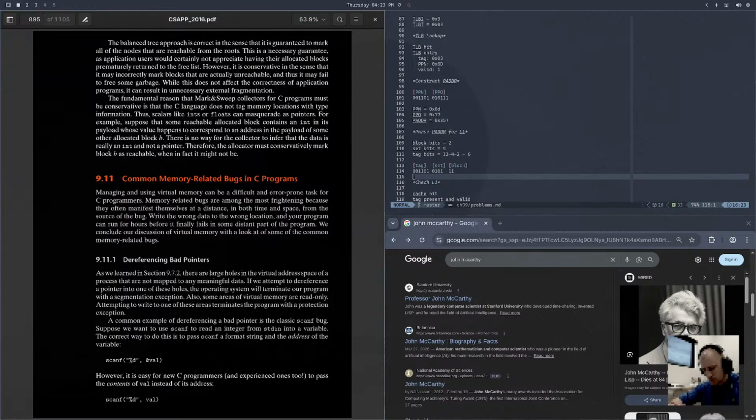A common example of dereferencing a bad pointer is the classic scanf bug. Suppose we want to use scanf to read an integer from standard in into a variable. The correct way to do this is to pass scanf a format string and the address of the variable. However, it is easy for new C programmers, and experienced ones too, to pass the contents of val instead of its address.